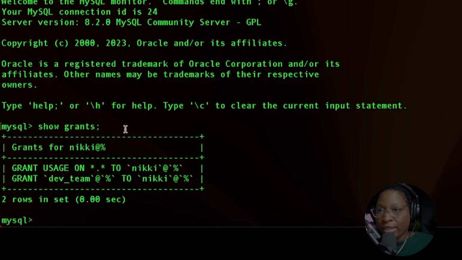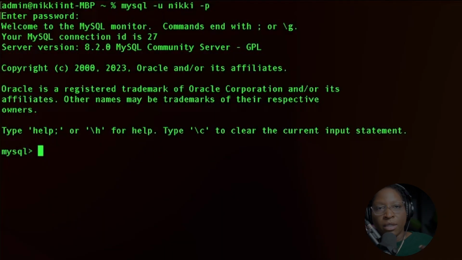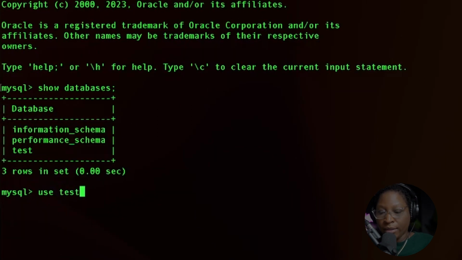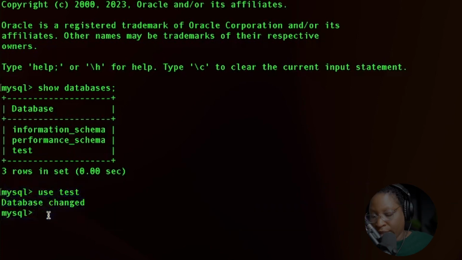Let's start creating some tables. In order for us to create any table in our system, we have to create the table in a specific database. So if we go back and we use the show databases command, we have the test database. So let's go ahead and use the test database. To use the test database, you say use test, and you can see it says database changed. So let's go ahead and create a table.